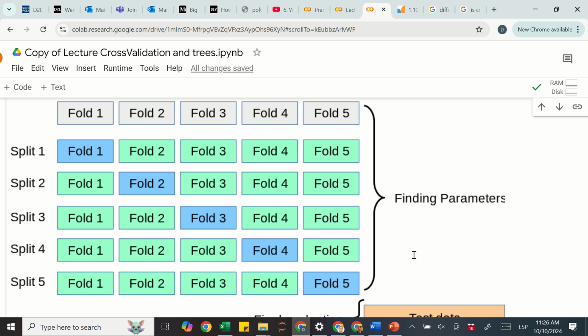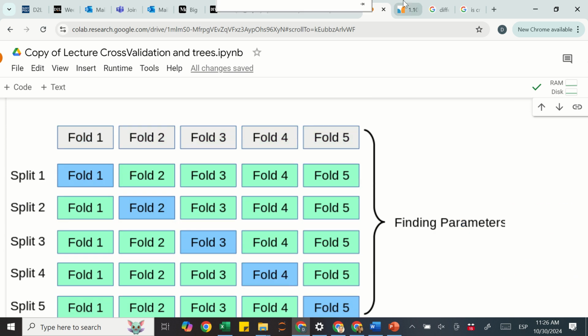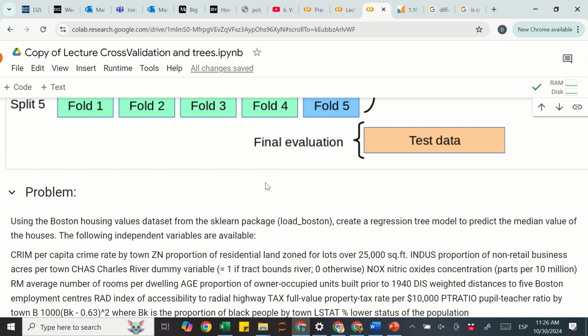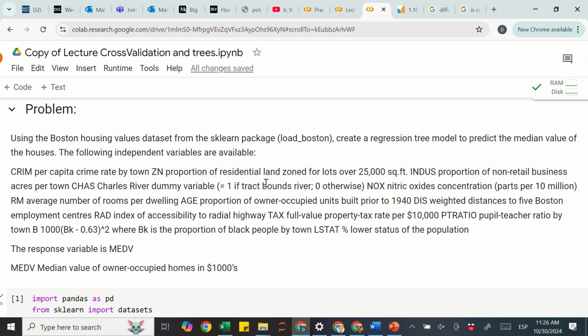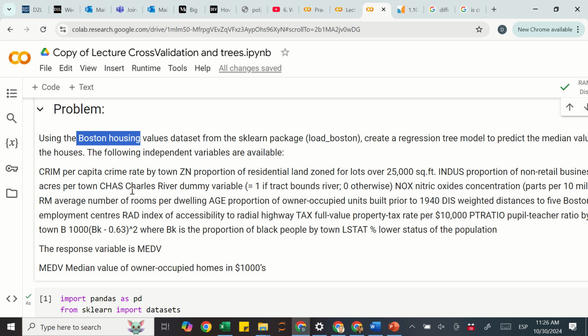Okay, so let's solve a problem using trees, random forest, and cross-validation. This is a regression problem. I'm going to provide a data set. This is an old data set, from the 70s, like 50 years ago. In this data set, the y variable, the dependent variable, is the median value of houses in a specific area. So we want to predict the median value of the houses in the area.